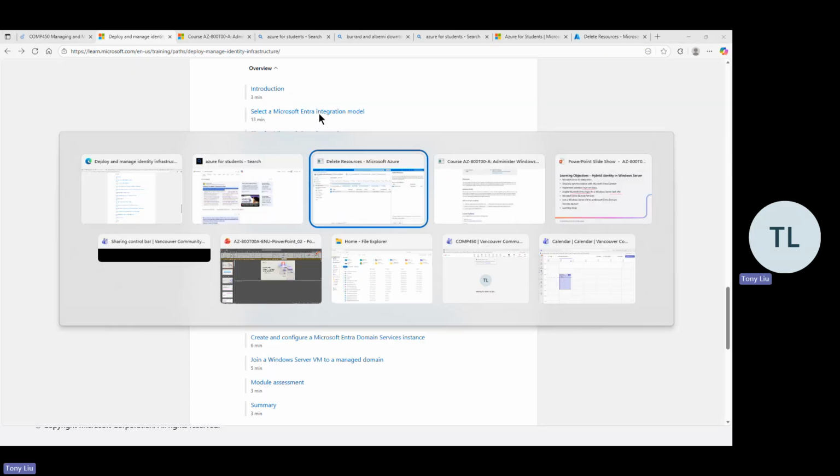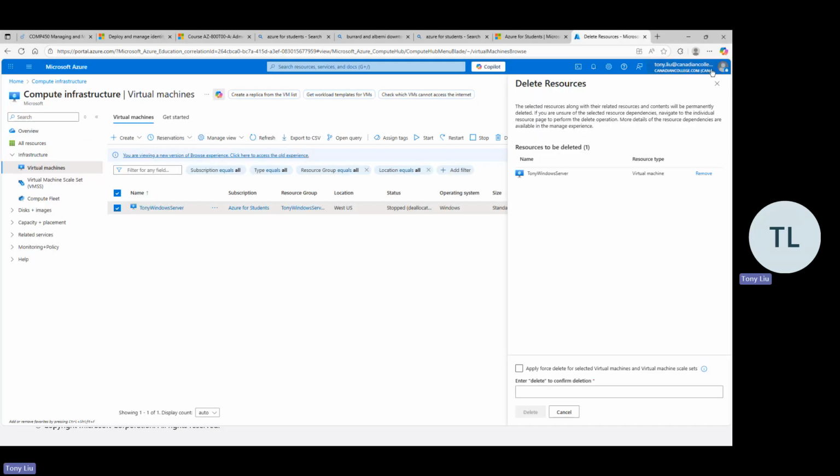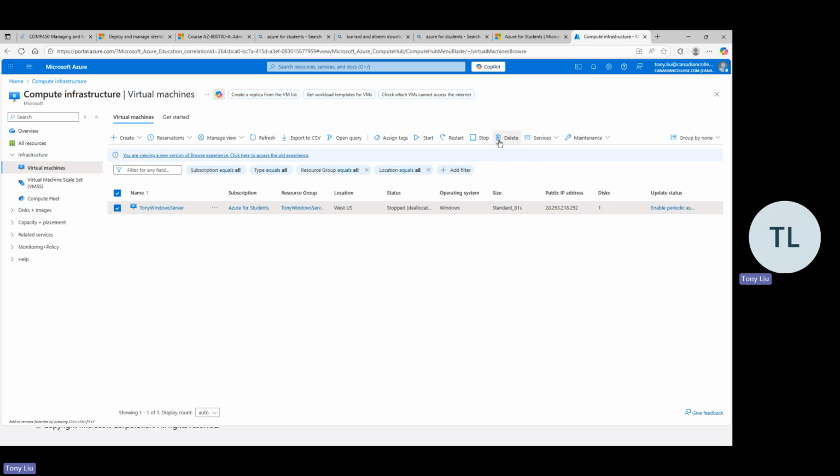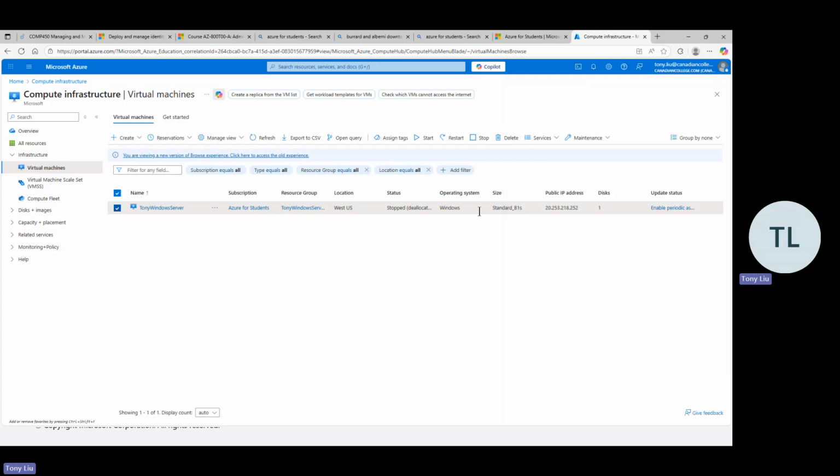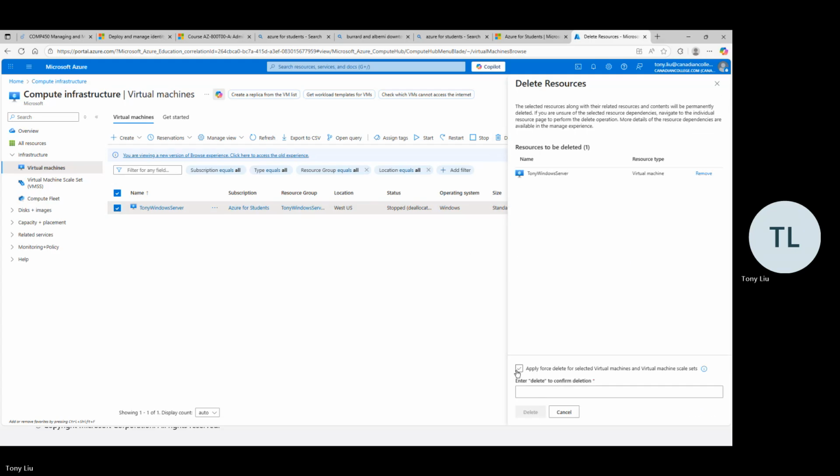So this is where you can run a virtual machine. I'm going to delete it. Here you can start, stop, delete, right? So I can delete, remove. You enter delete to confirm. I entered delete, but it still doesn't let me delete. Why is that? Let me delete one more time. Apply for delete, enter delete, delete. Okay, now it allowed me to delete.